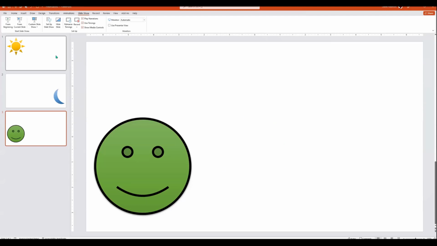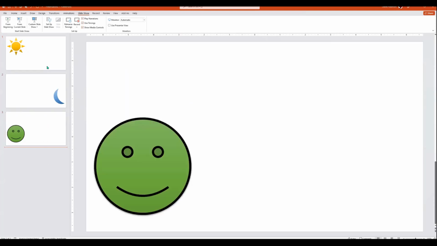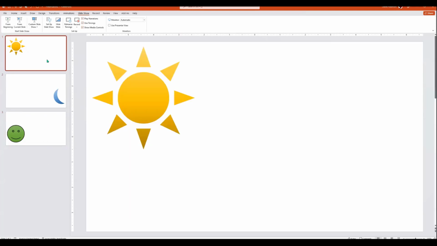So what we're going to do now is go ahead and select slide 1. In your slide pane, select slide 1, do the select all shortcut, which is Control A, and it's going to highlight slide 1 all the way to slide 3. Or you can hold the Shift key and select slide 3. So we have all 3 slides selected.